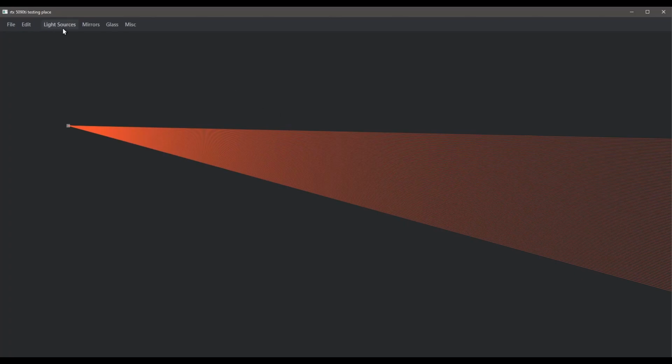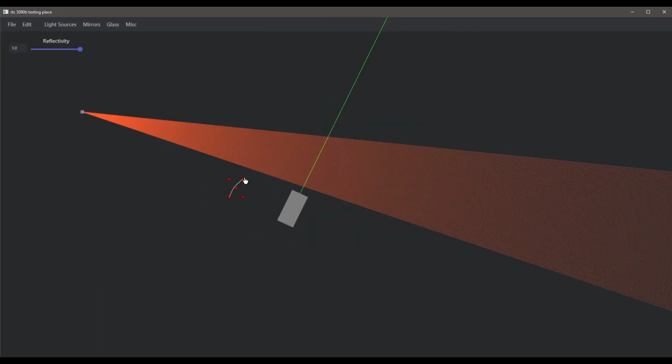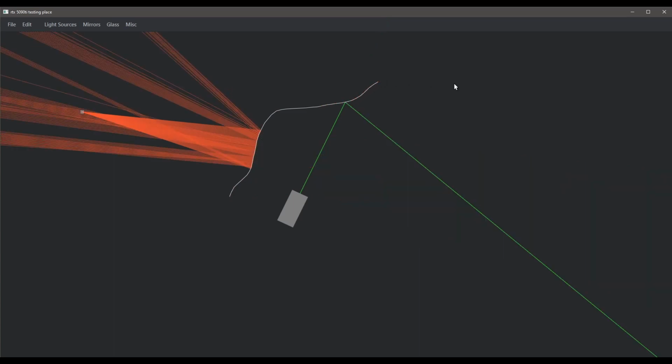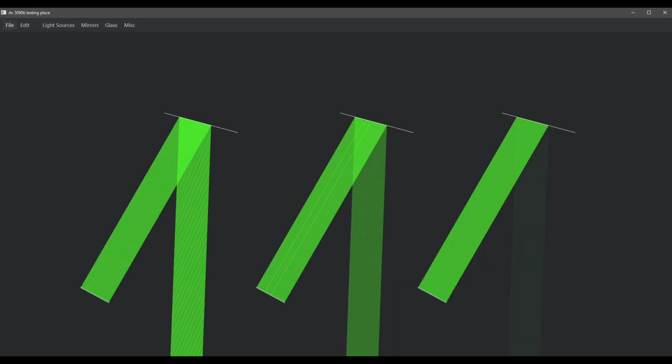Next up, mirrors. There are 4 types of mirrors in Lensr: line mirror, arc mirror, ellipse mirror, and funny mirror. They reflect the incoming light. They have a single controllable parameter, reflectivity. It controls the percentage of ray brightness preserved after reflecting, where 1 means perfect reflection.